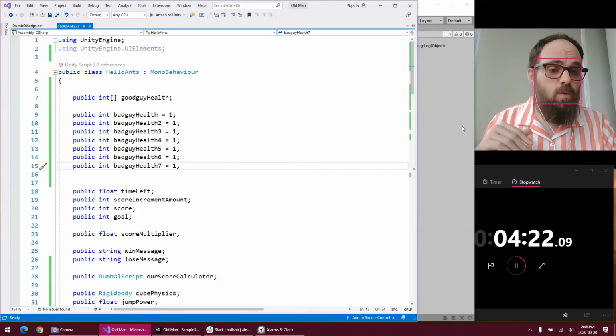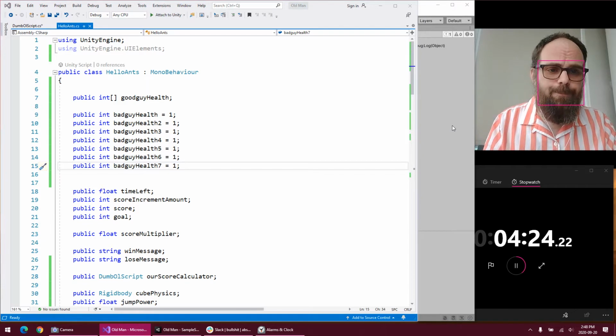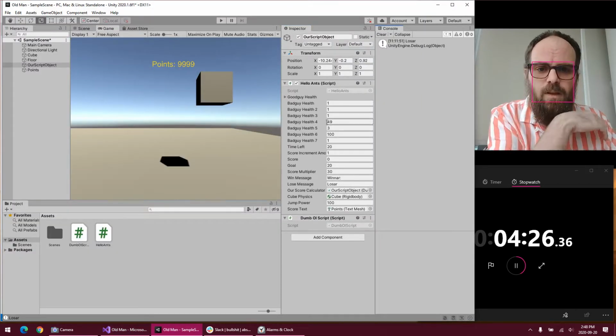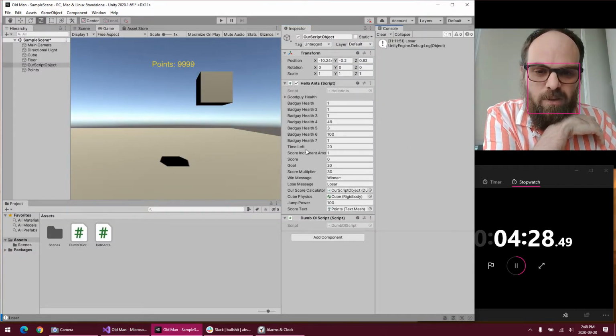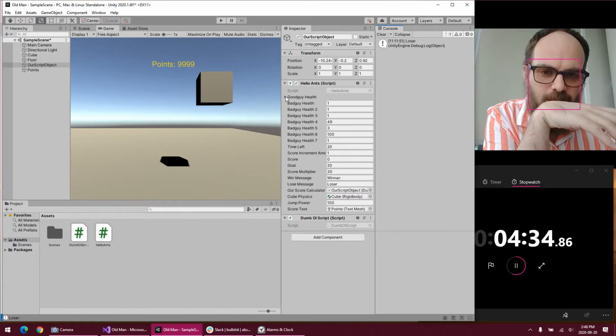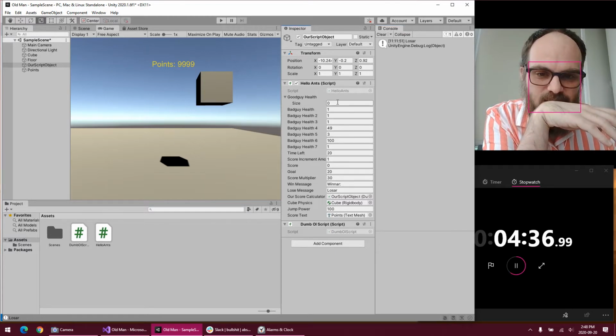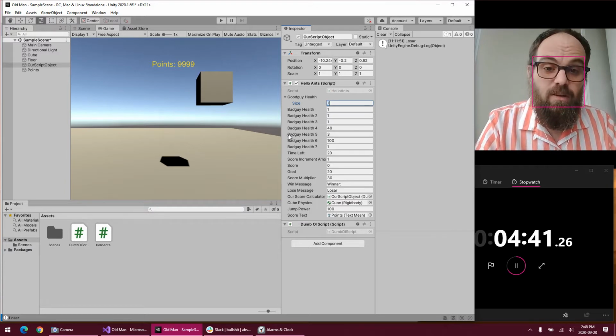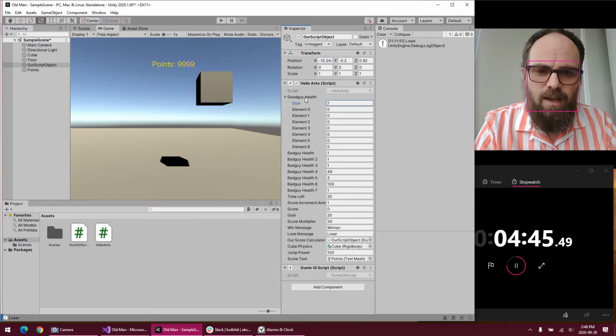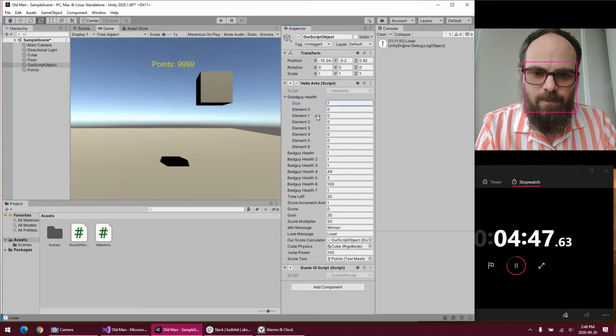Save that, and we swap back to Unity. Let's see what that looks like. So you got the bad guy health all here, 1 through 7, and if you see good guy health, there's no value, but it has this little fold-out button. You click that, you see it says size is 0, so there's 0 good guy healths. Well, we want there to be 7 good guy healths. You hit enter there, and now we can see good guy health now has 7 elements starting at 0.